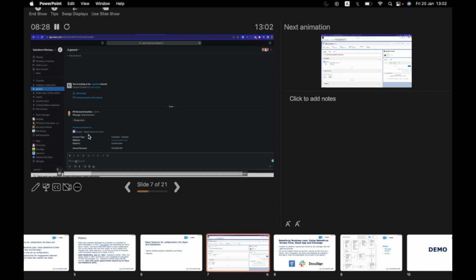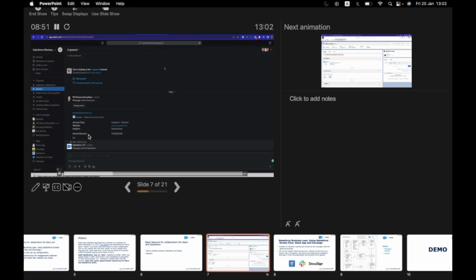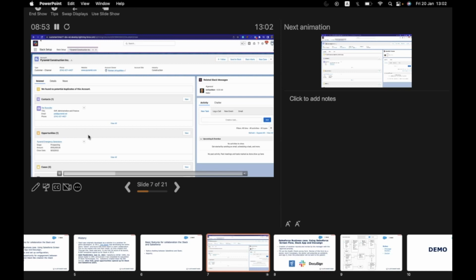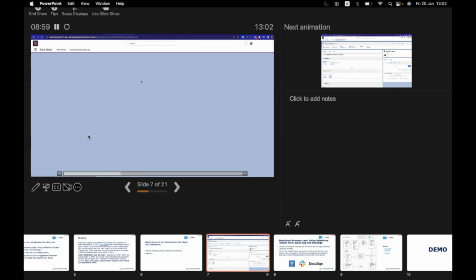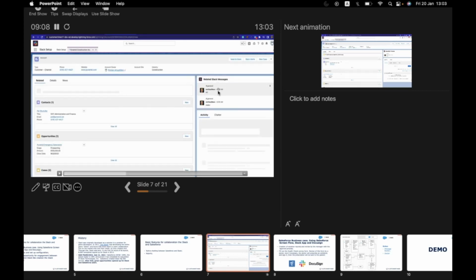Also, we're able to write a message in Slack, for example, hi, and we can send this message to a certain record in Salesforce. I just use my account. Now I'll go back to Salesforce and refresh my web page. Yeah, we got the message from Slack.